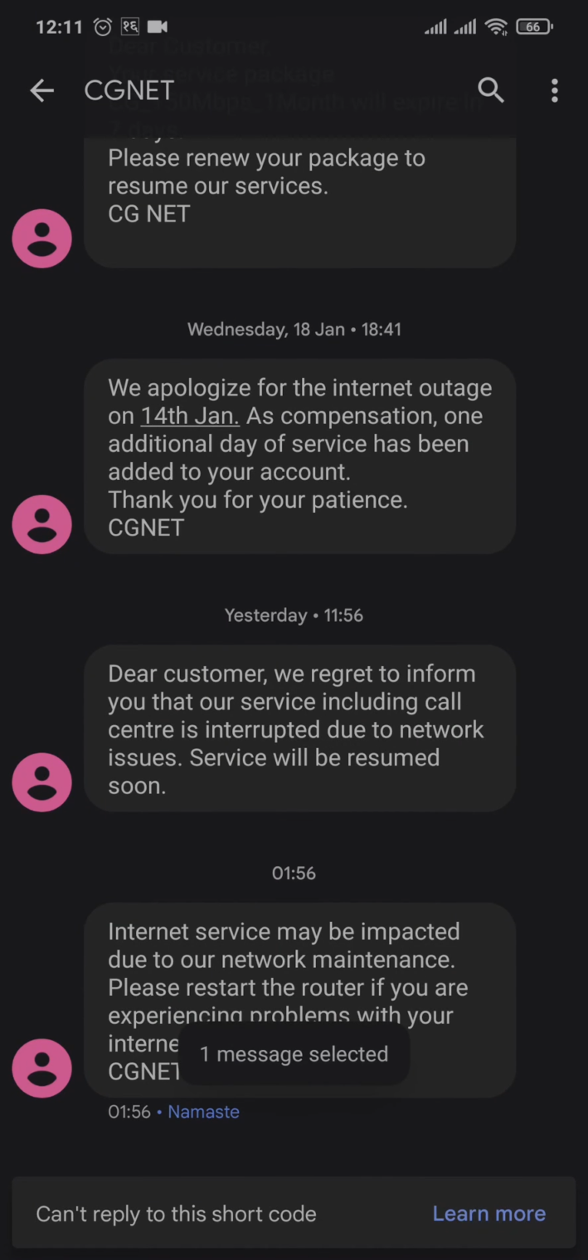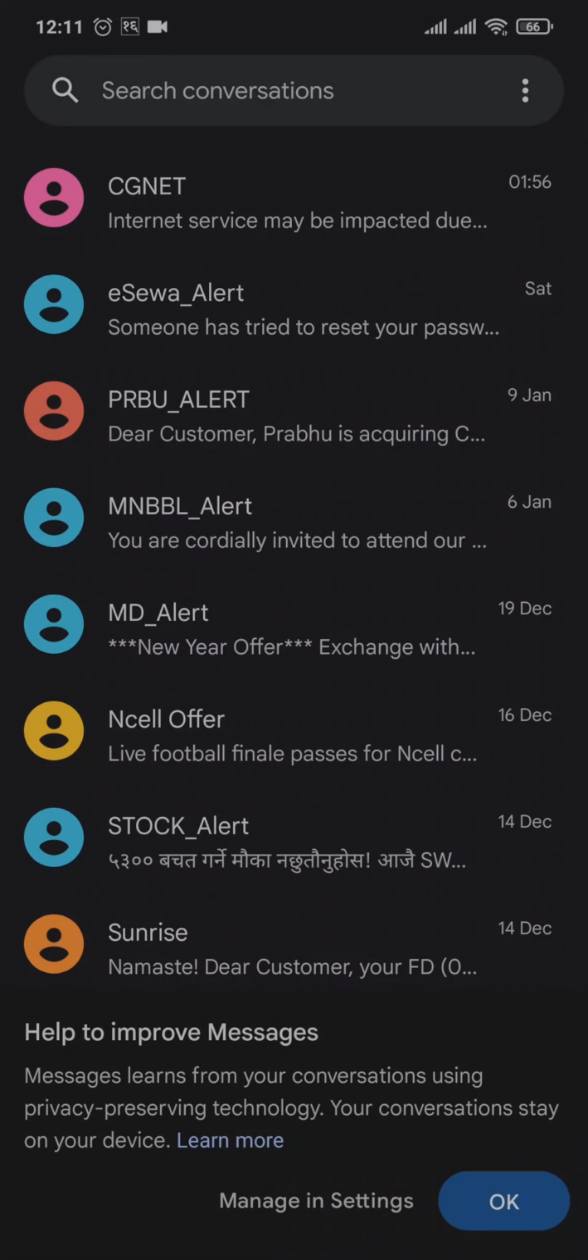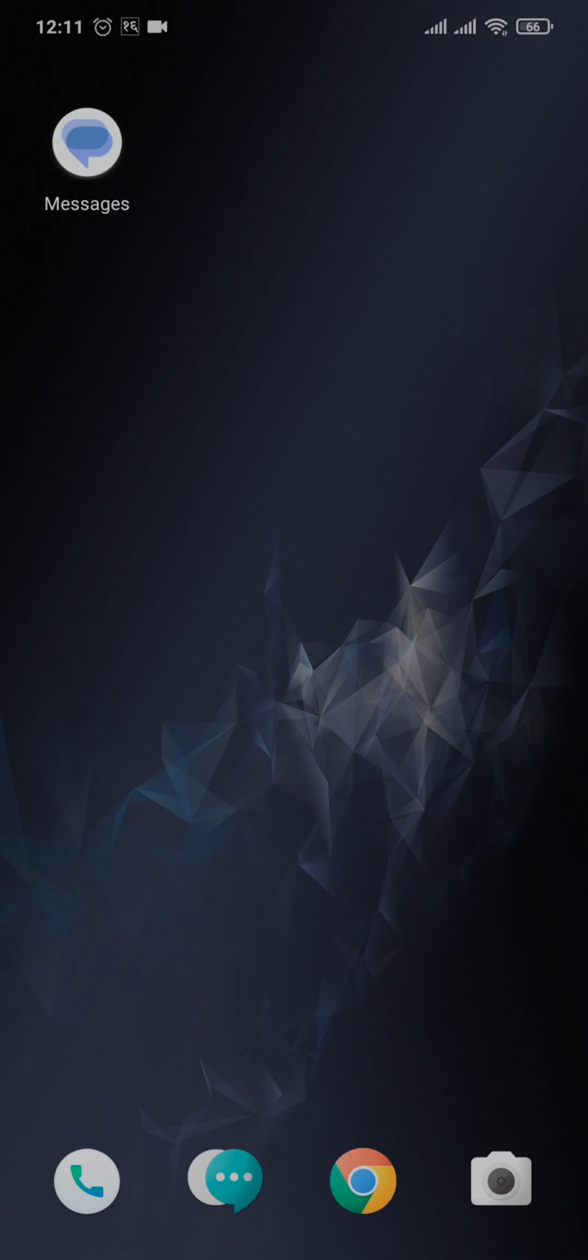So you just tap and hold the message and a reactions tab will open up and you just tap on the reaction and your reaction will be sent. Now I have no messages that have been sent from Google Messages, so I cannot show you right now. But that's the way you do it.